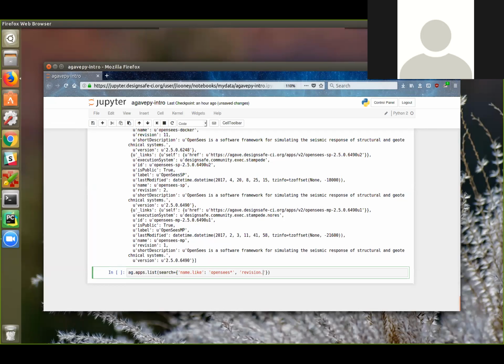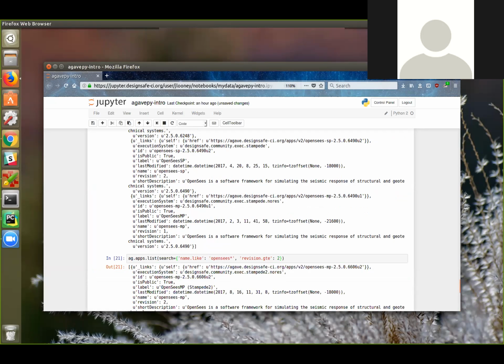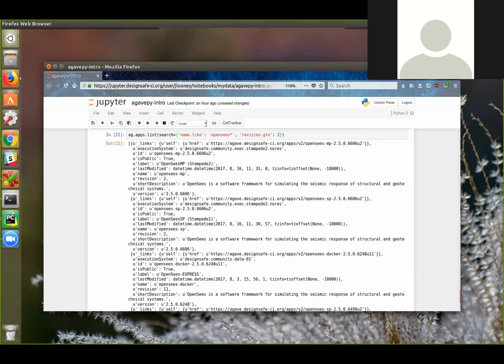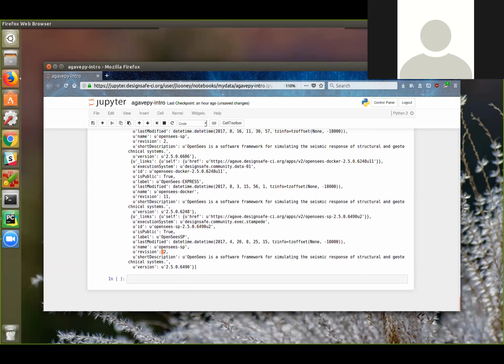And we want it to be greater than, which is GT, or equal to, which is the E, and then let's say 2. And so then this will exclude, so previously we got this version here that was revision 1, and so now that will no longer show up. It will only show those that are at least revision 2 higher.